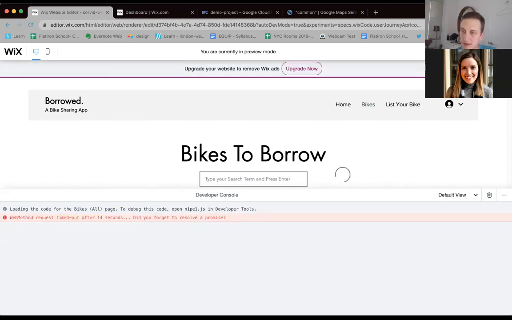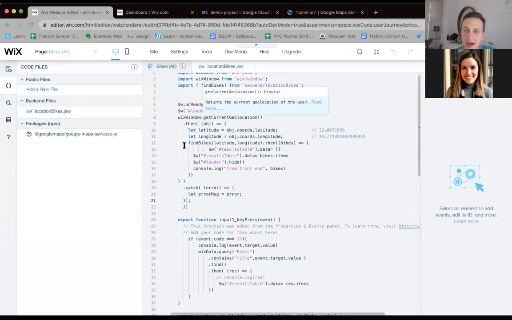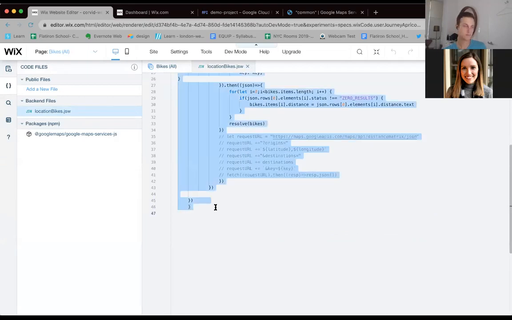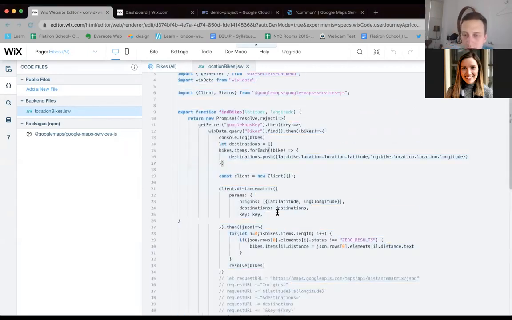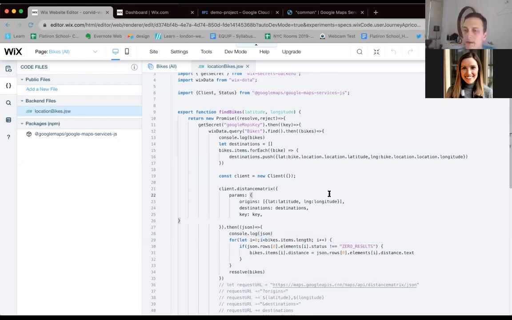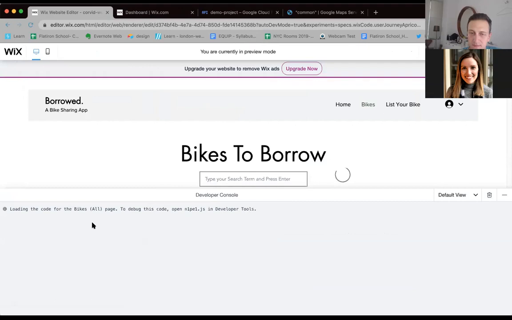All right, timed out. Let's see what we got wrong. So I'm going back to editor. I'm going to copy paste this code just so you all can kind of see what I'm doing so far. All right. Let's do a console log real quick in here to see what we got wrong. I'm mostly trying to figure out why is my thing not resolving, right? It should be in theory. I don't know. I'm going to preview.